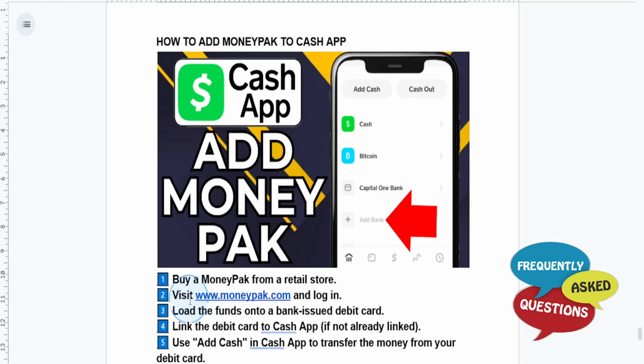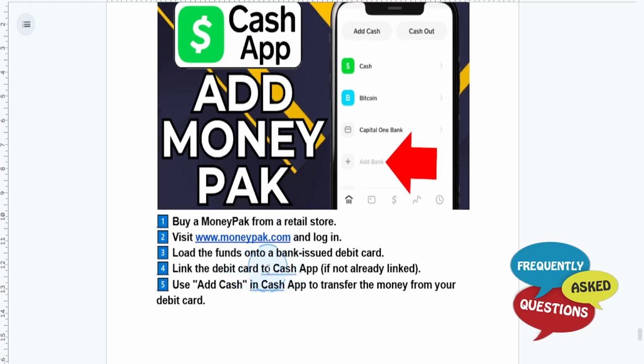Now, Moneypak allows you to load funds onto a debit card. Now this is actually key for Cash App. So you just enter your bank issued debit card number. Remember, this must be linked to Cash App. Just go ahead and confirm the details and redeem the funds. And your Moneypak balance will be transferred to your debit card.